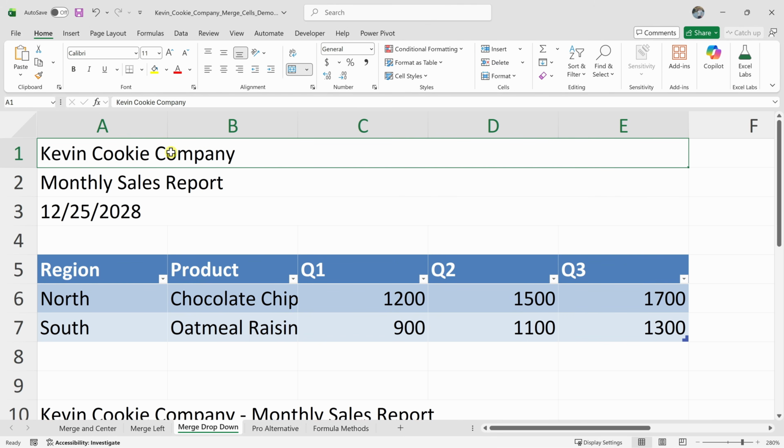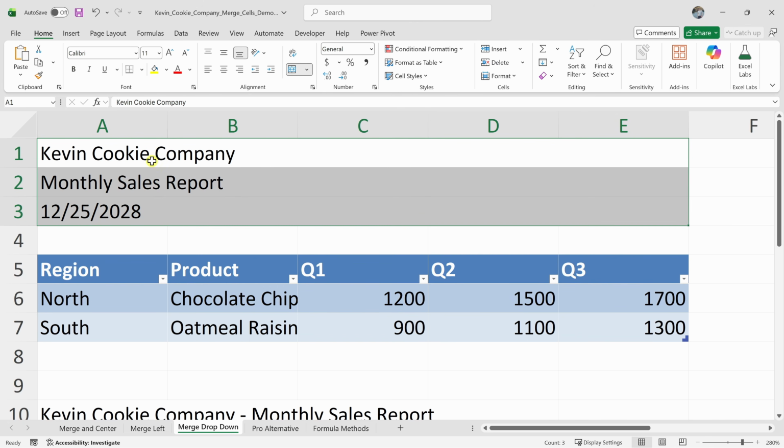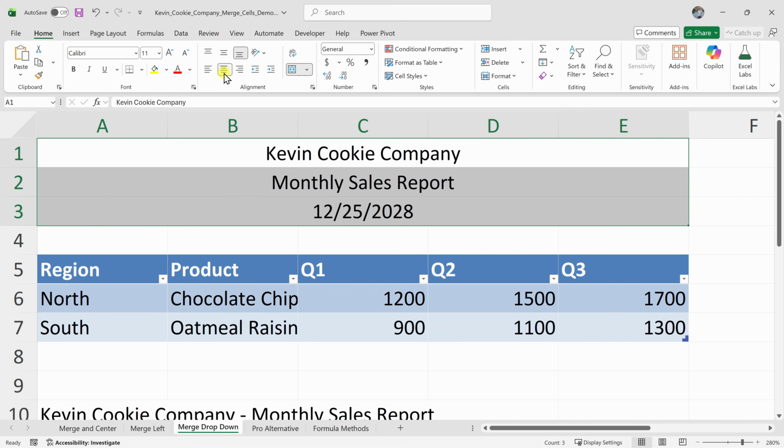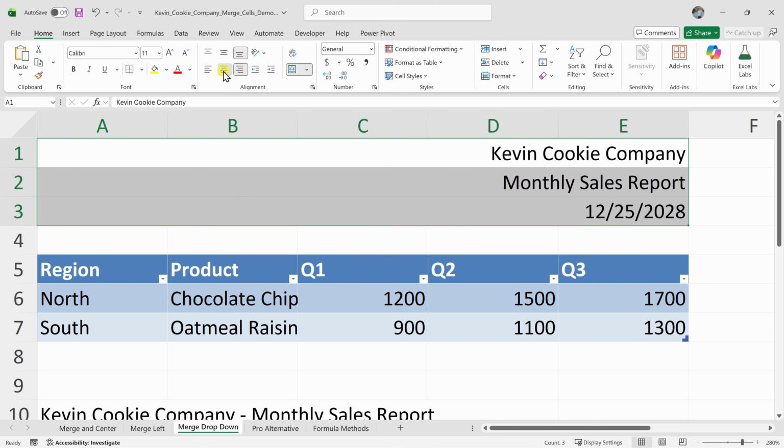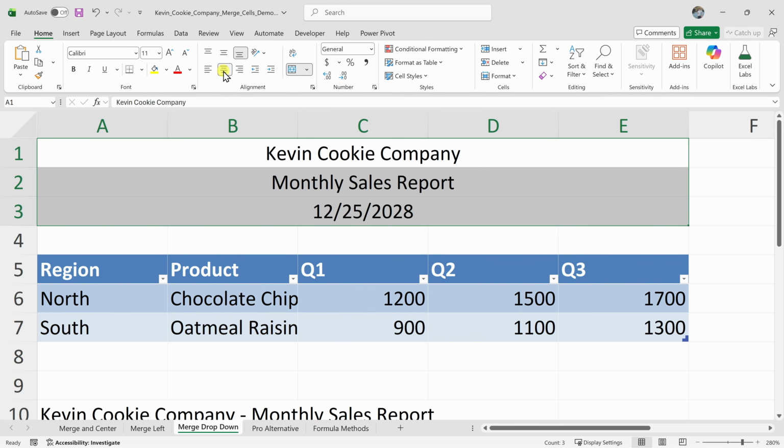Now, it's not currently centered, and if I want to center it, I could simply highlight the 3 rows, and then right up on top, I could use all the different alignment tools. So over here, I could center a line. Here, we could right align a line, but I like to place it in the center, so I'll go with that.